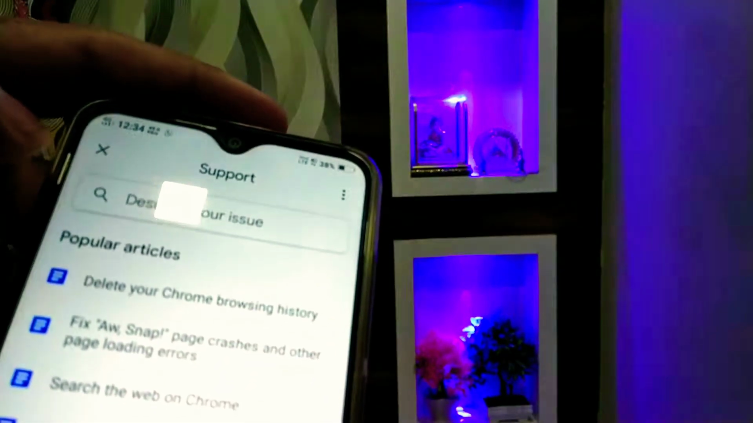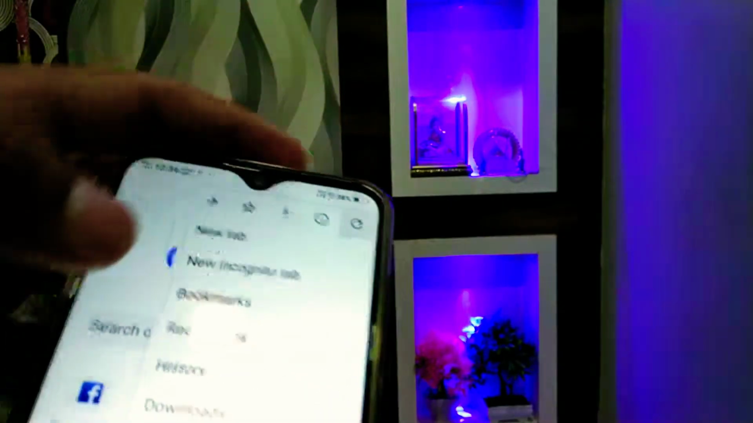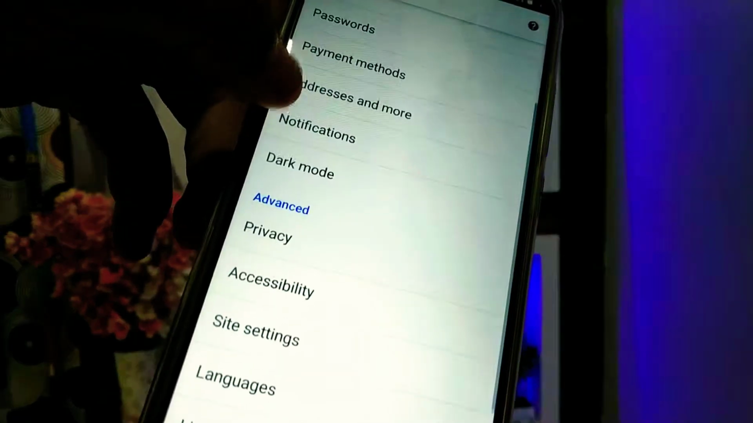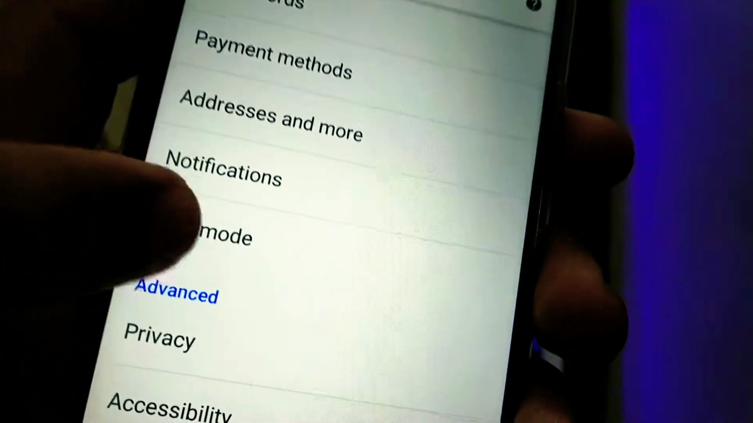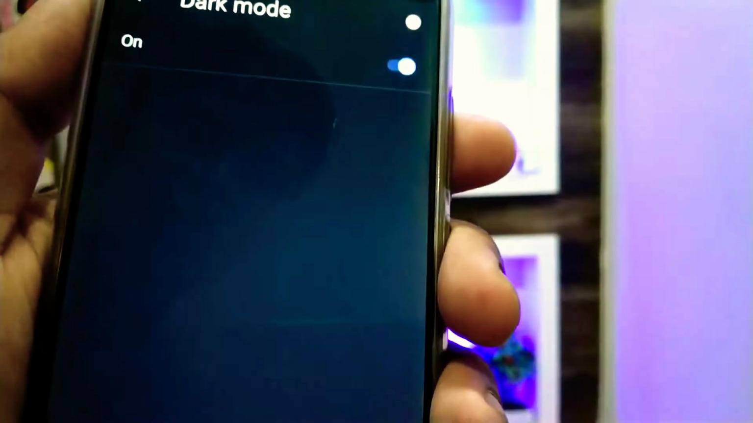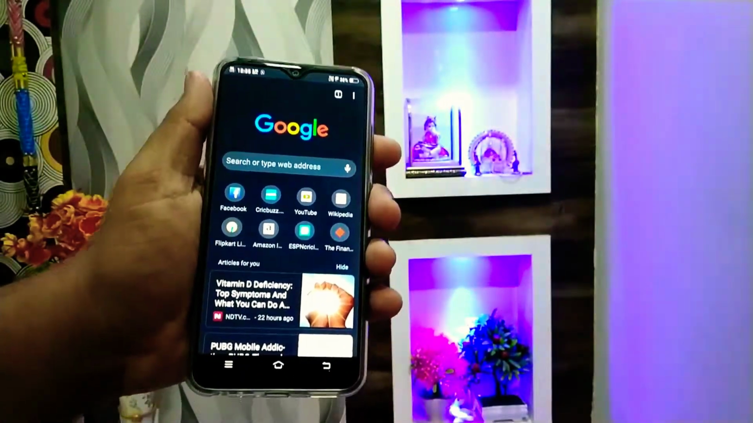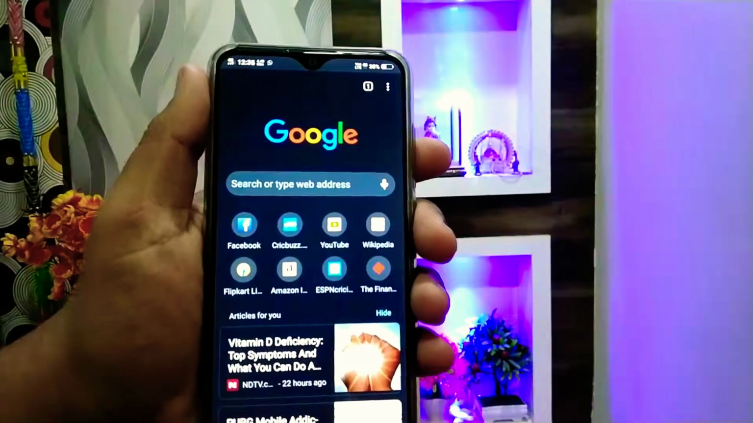Go into the settings, and here you will find dark mode. As you can see, there is dark mode; just click on the on button and dark mode is now on. If you go back, you will find that the whole Google interface has changed into this one.